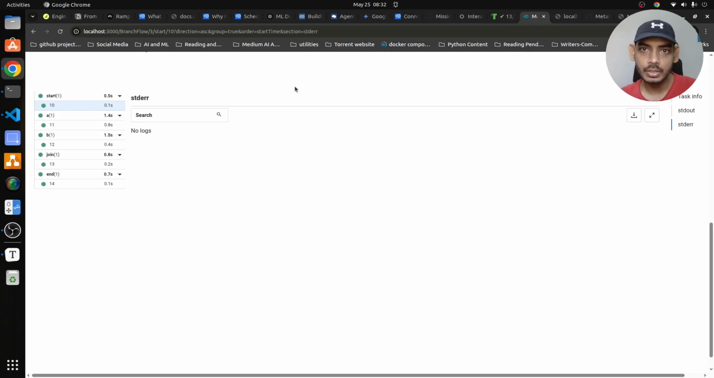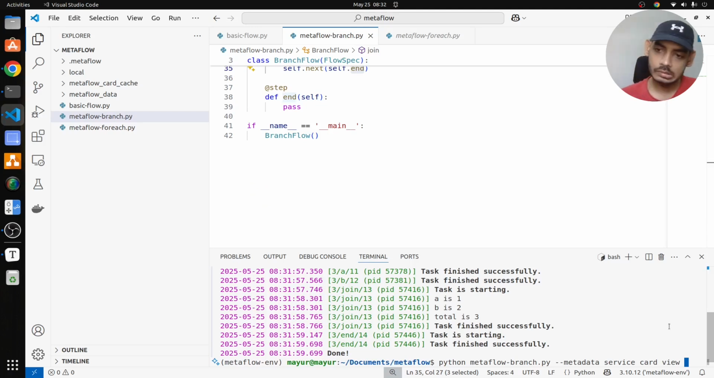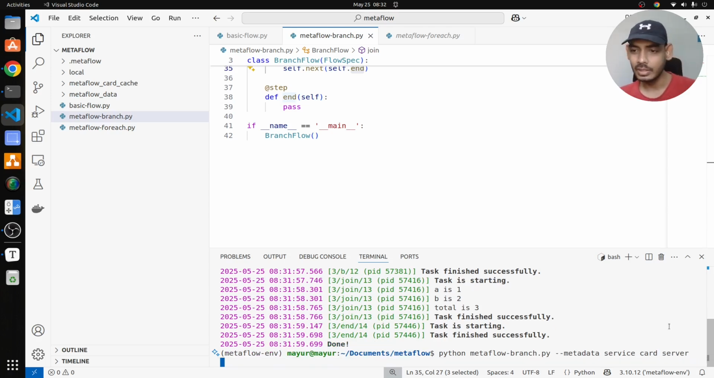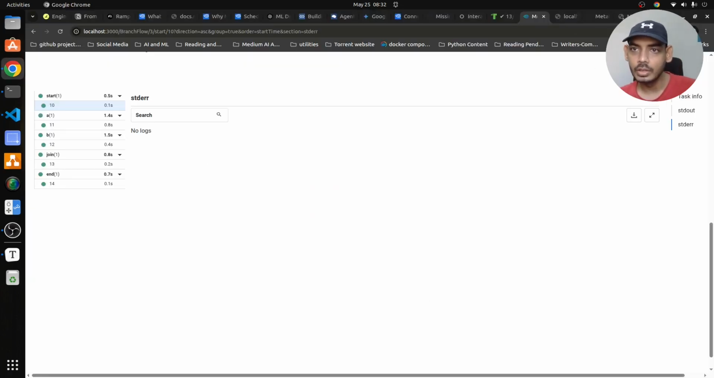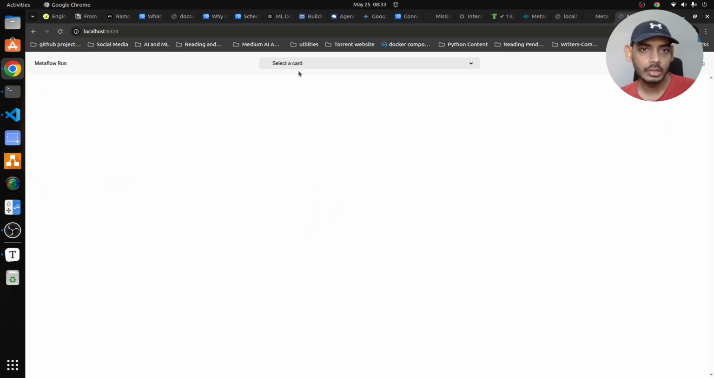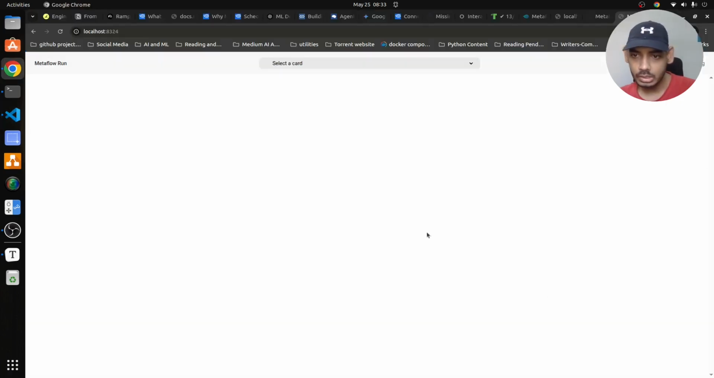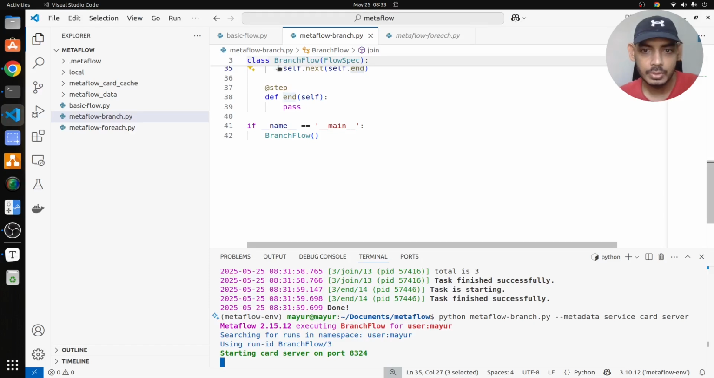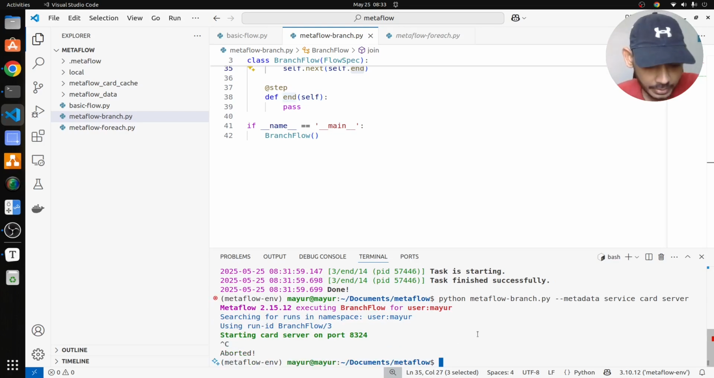Somewhere I mentioned it, so one second. Card view, start, I guess. It is just card actually. Let's do card server itself. Now the specific thing is running. Let me go to this one, 834. This is looking for card server, but it is not pulling up the specific card. Okay, that's fine. Anyway, let me just stop this one.